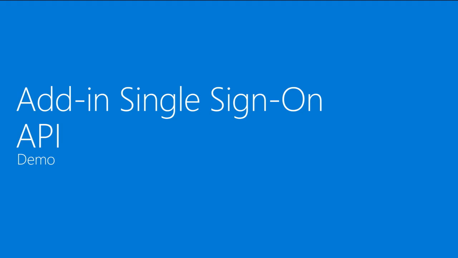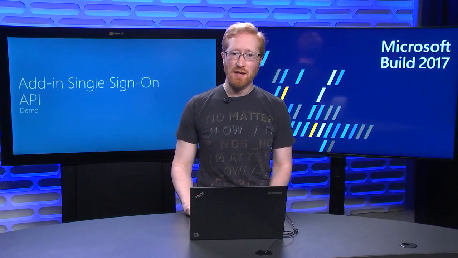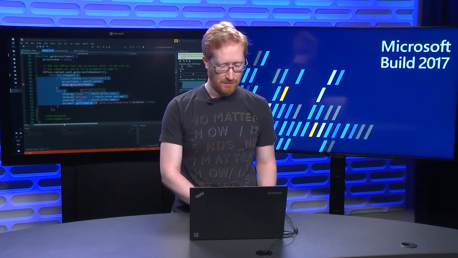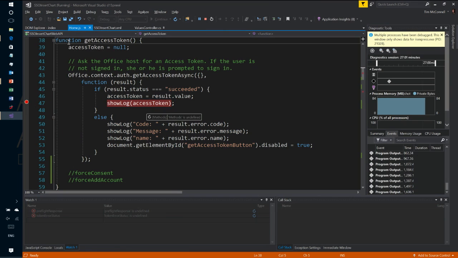So if you want to review the add-in Single Sign-On API, the easiest way to do this is by looking at Visual Studio. So here in Visual Studio, you can see that I have a JavaScript file that has a getAccessToken method, which calls a new add-in API called office.context.auth.getAccessTokenAsync. And this API will follow the pattern of most add-in APIs you've used before. There is an optional initial component, which accepts a parameter, either force consent or force add account. And either of these parameters allow you to handle special authentication cases. The second parameter is your standard handler async function.